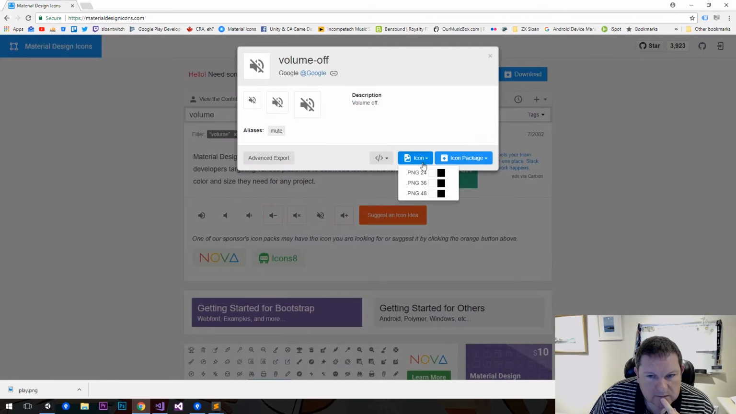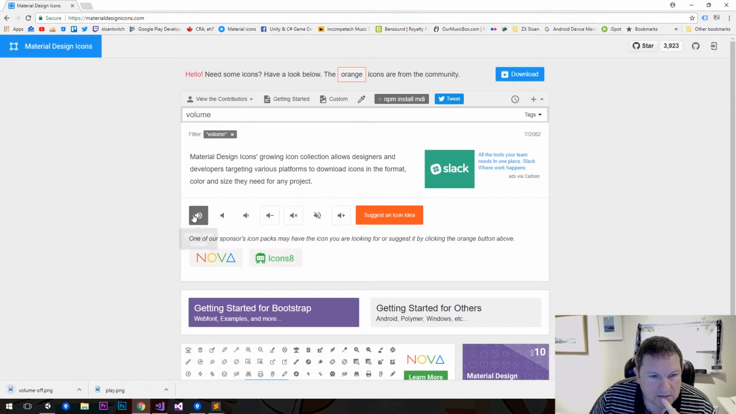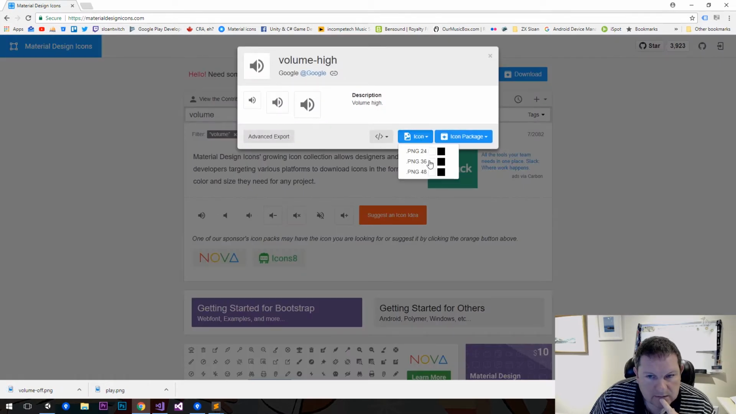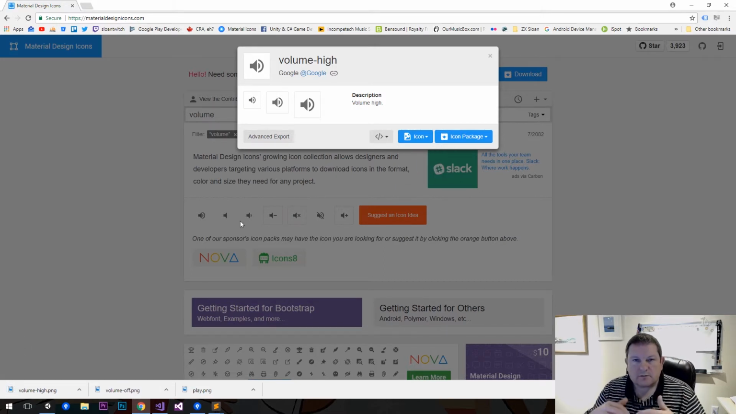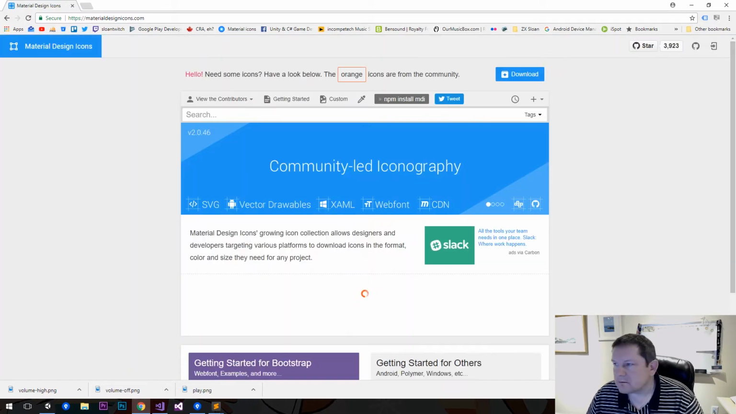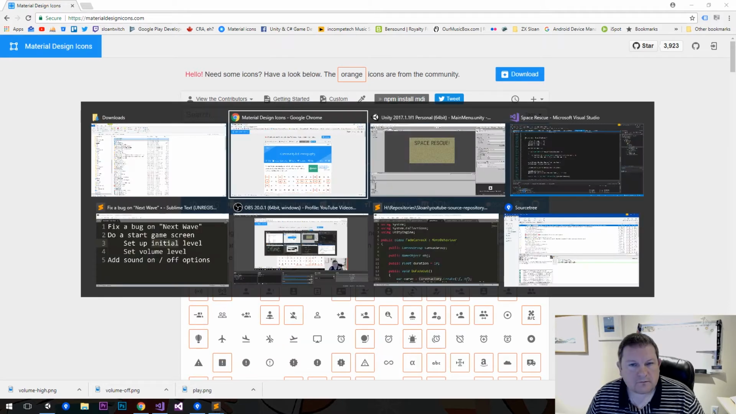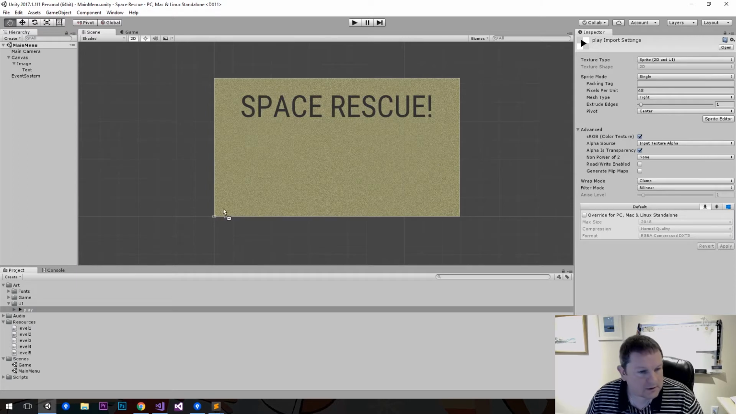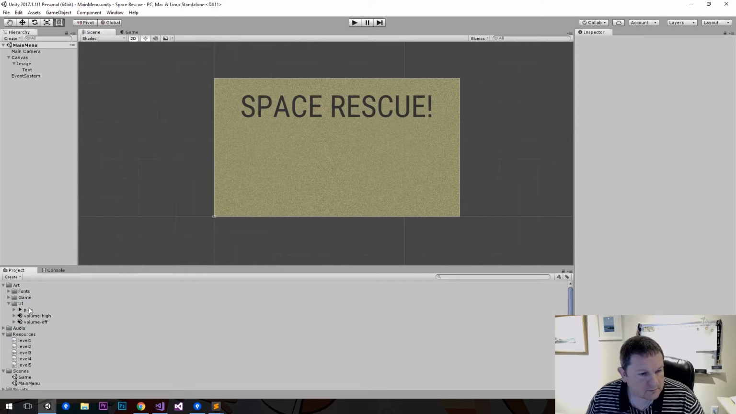So I'm going to download this one here as the black icon. And I'm going to download this one here as the volume icon. So I'm only going to have two options. I'm going to have it on or off, and that's it. And they are, oops, didn't want to do that. Volume on and off, and I'm going to drag them into the same place as here. So I have my volume high, volume low, all that kind of stuff.